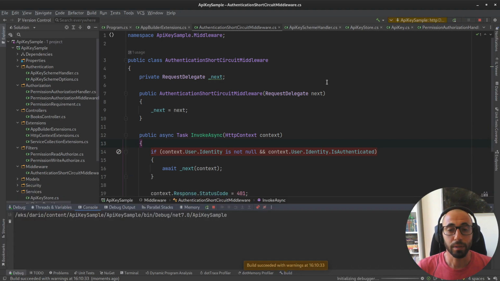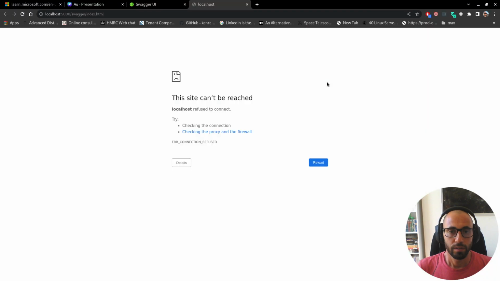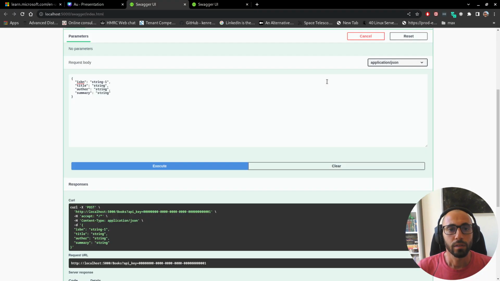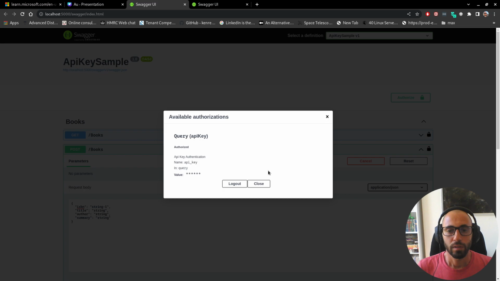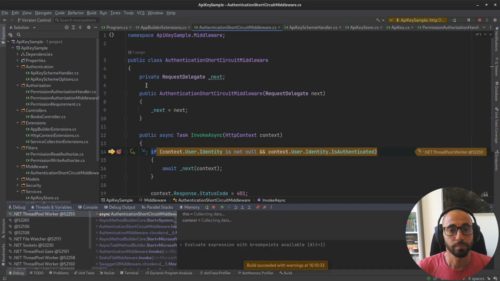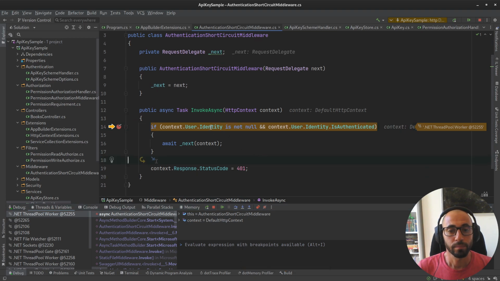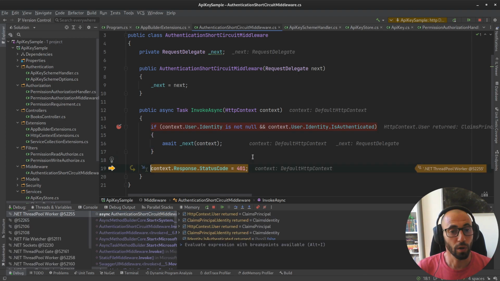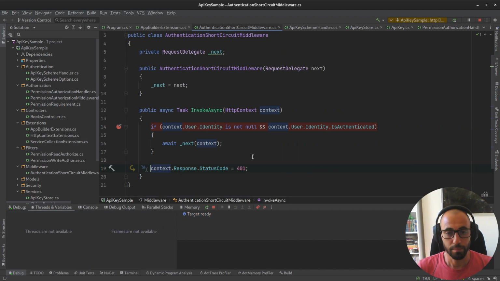And if I am not authenticated, this short circuit, I'm going to log out. I'm going to get the books. We are on the short circuit middleware. We see that we have a claims identity, but it's not authenticated. So it's not going to go to the authorization middleware and immediately returns 401.